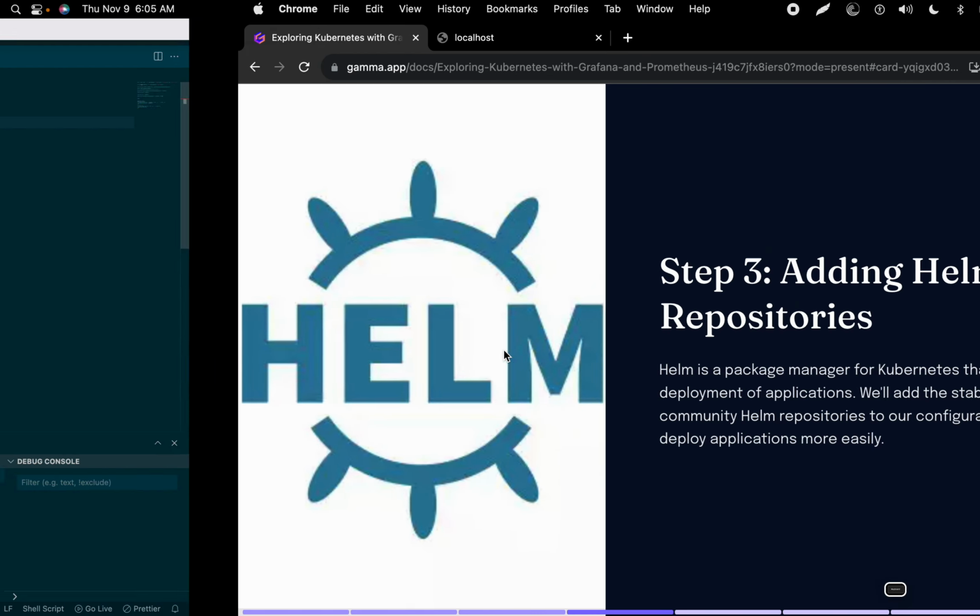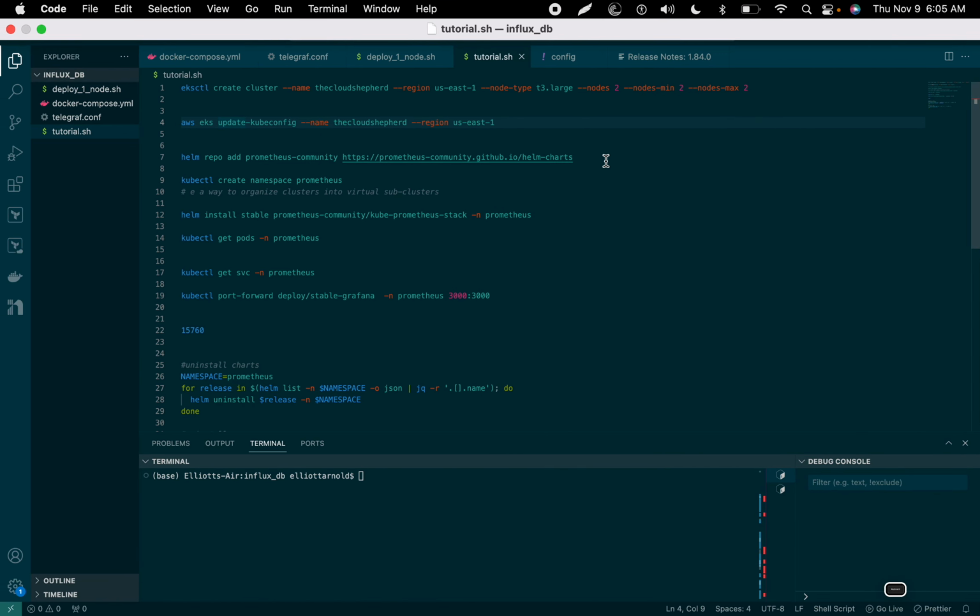So what we want to do now is add this repo. We added the Prometheus community repository.